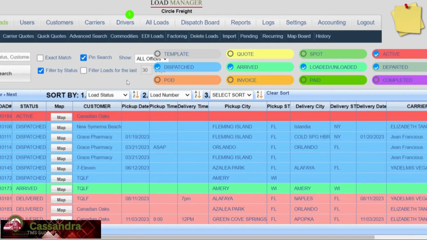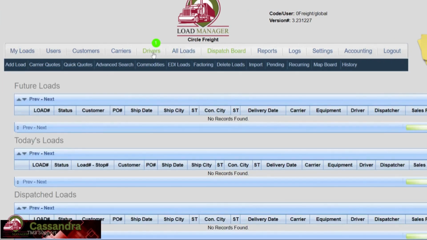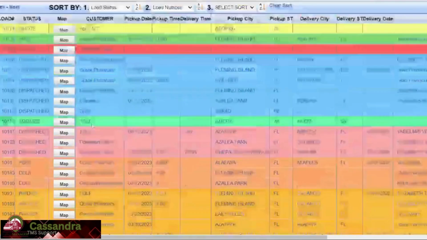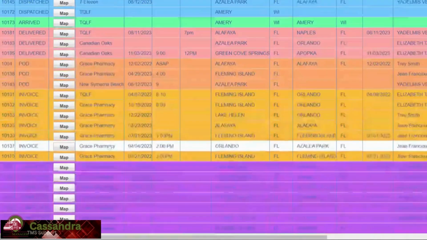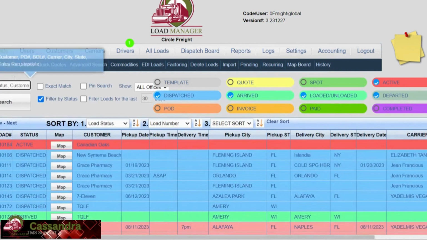Now, one thing to note that's really important here is if you are an admin or manager or have access to the all loads or dispatch board, you will still be able to view all of the loads in every status. This is a customized view of the all loads tab that shows your loads or my loads that matter most to you.